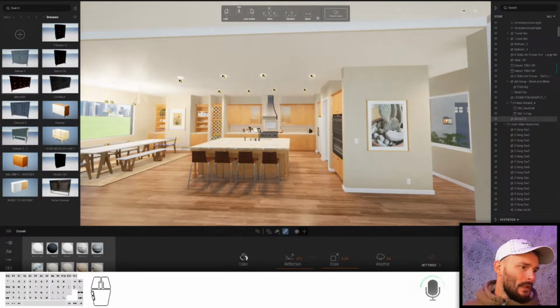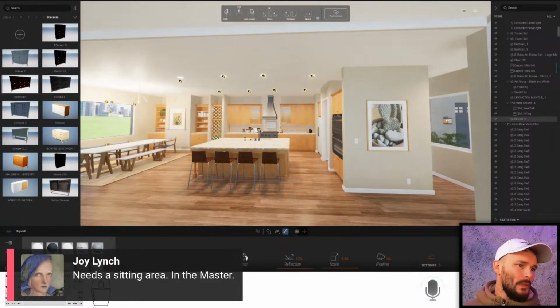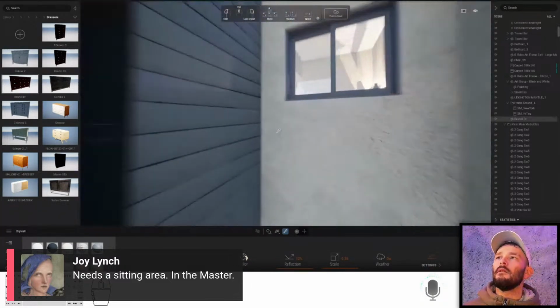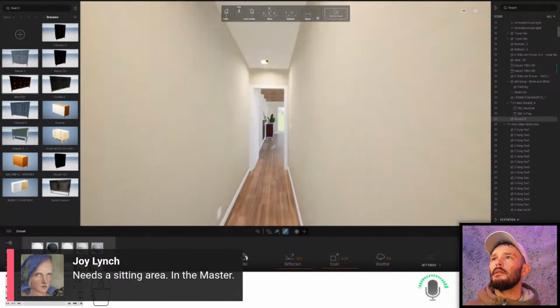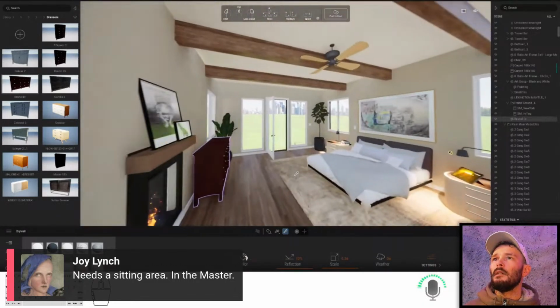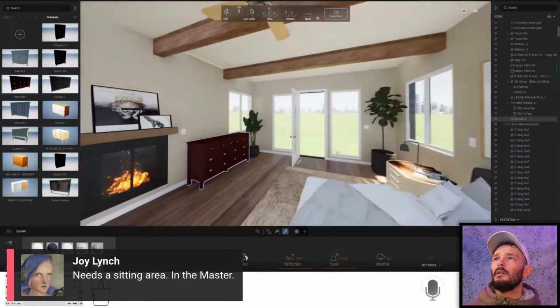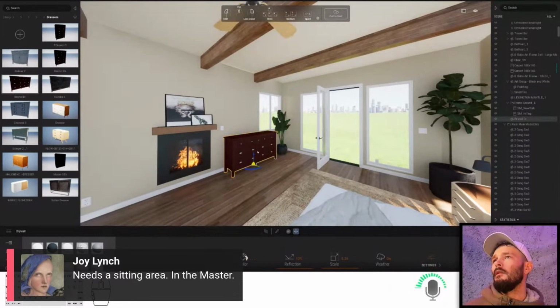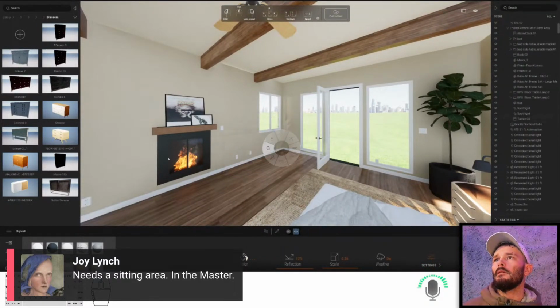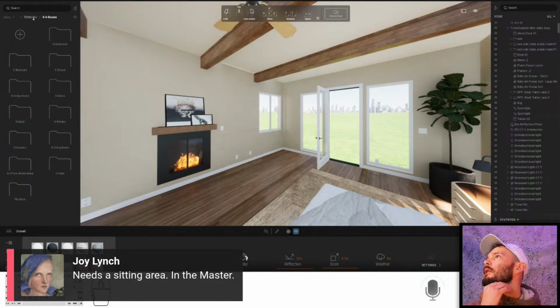Needs a sitting area, huh? Needs a sitting area. If you came in like this to a sitting area in the master. Okay. I'm with you. I like that. Let's just throw a couple things in here as just a temporary look.